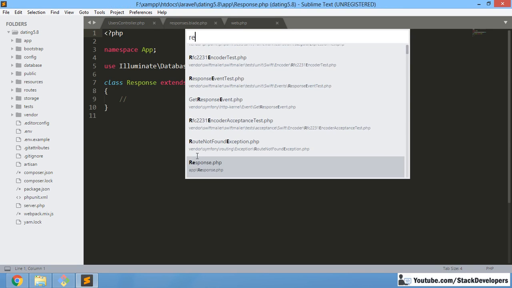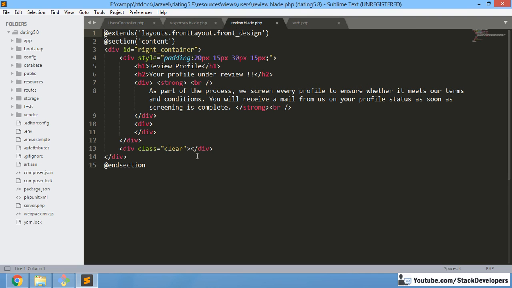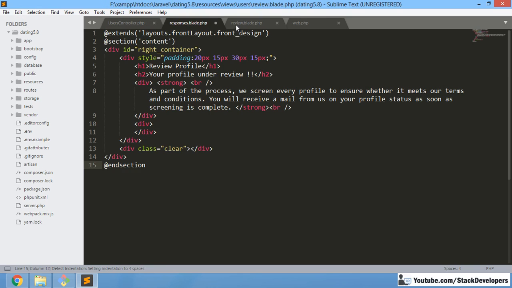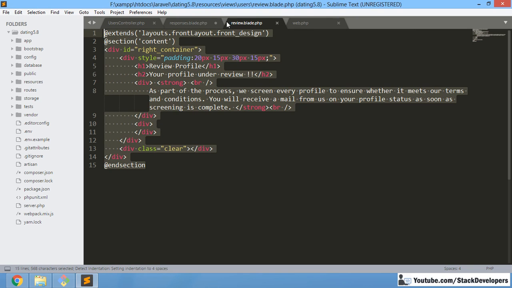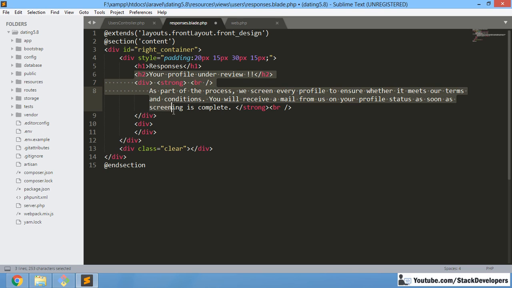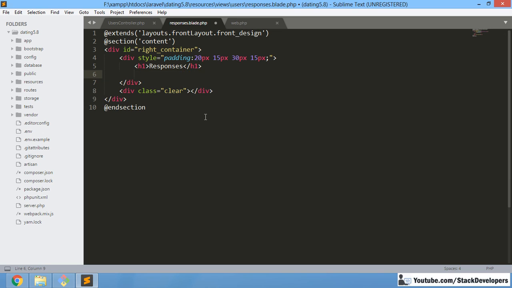And we can copy the front design from here. We can copy that complete code and paste it here, because this one is exactly the same, and the changes will come here. Here we are going to add responses, and this one is not required, so we can remove the rest of the things from here, like this.